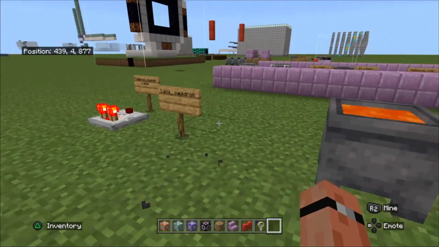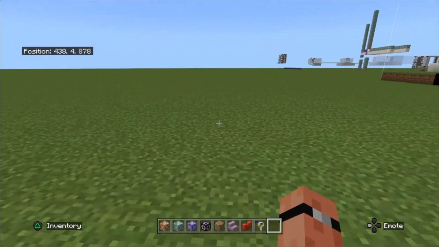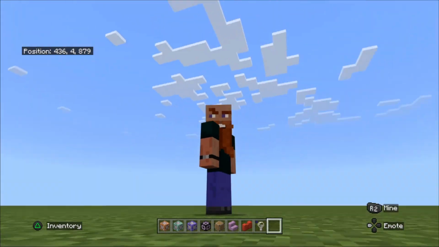So yeah, this is just a brief selection of blocks available. Ciao for now.